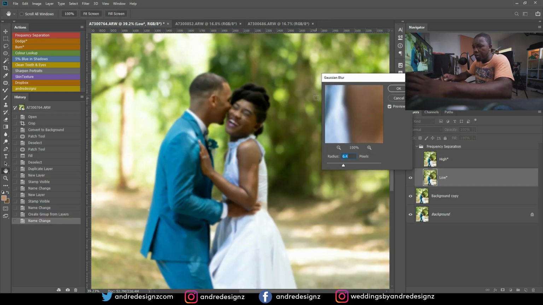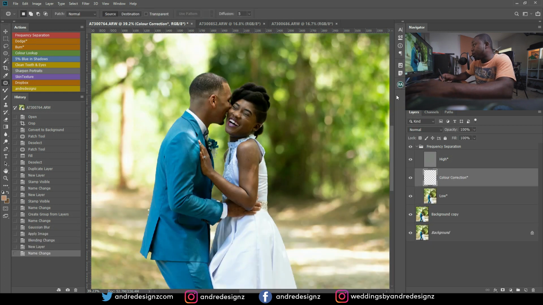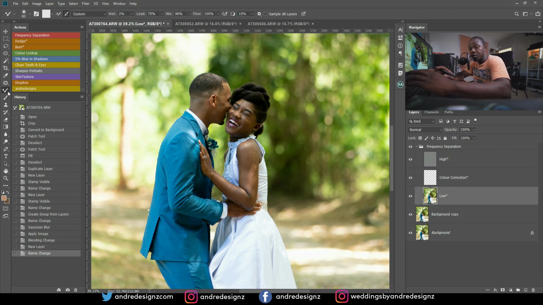Most of you guys are having problems with the mixer brush for some reason. I don't know why it's not working for you, but I'm going to show you step by step what you do. Once you click the frequency separation action, the radius, I'm going to leave it at 6.4. Okay. Then I'm going to go down to the low frequency layer and then come over here to the mixer brush. The mixer brush is normally nested under brushes. So once you hold on brushes, you can see the mixer brush there. I took mine out.